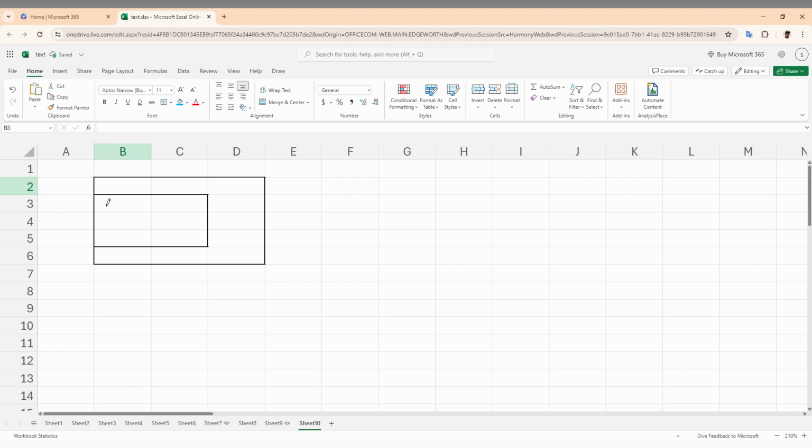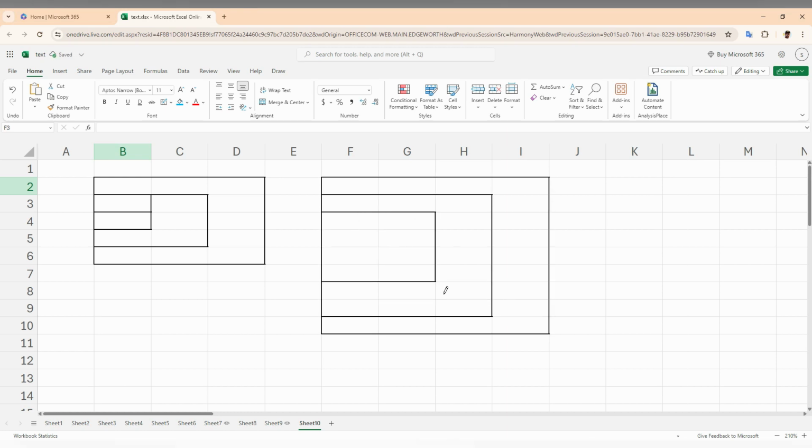For an example, here you can see how I just draw the border. You can drag a circle like this, a square like this. You can just easily draw the border inside Microsoft Excel using this. This is how you draw a border on your Microsoft Excel web on your computer.